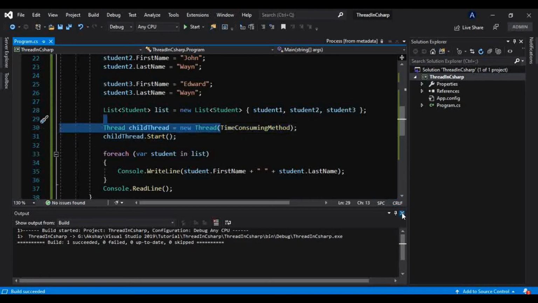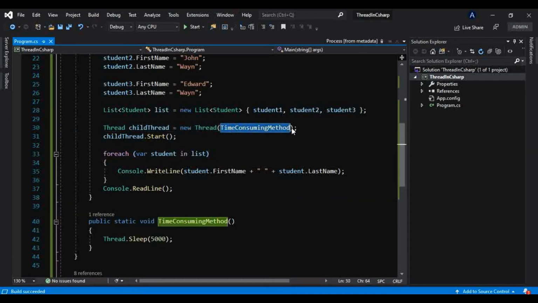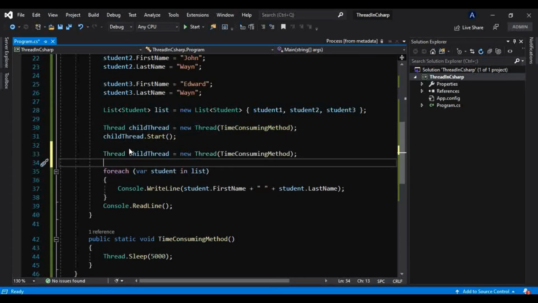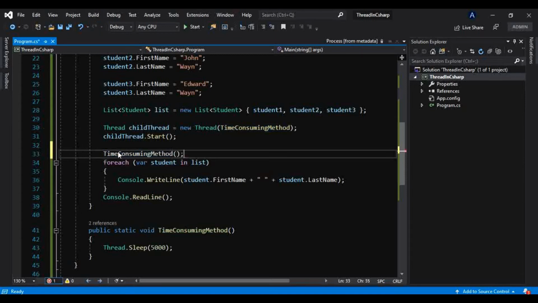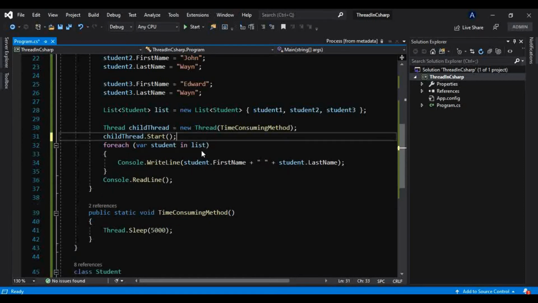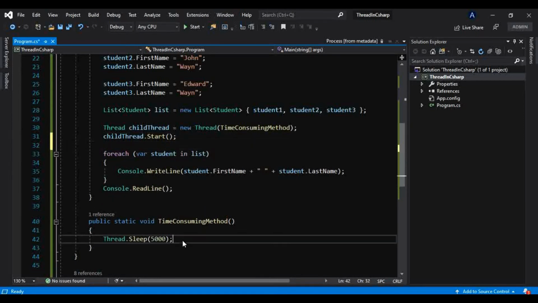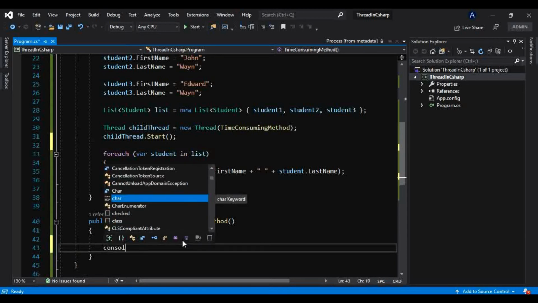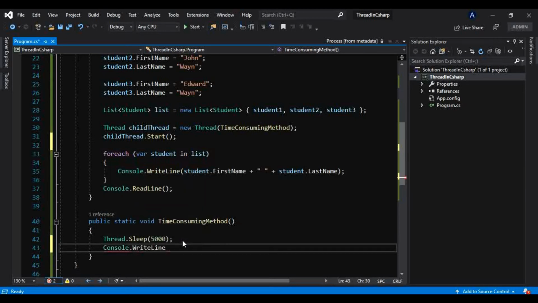Now you might be thinking that this method might not even be executing. So let me show you that this method is executing. Let me give one message there: after the Thread.Sleep, let me print one message, Console.WriteLine, work done. Let me give that message here.